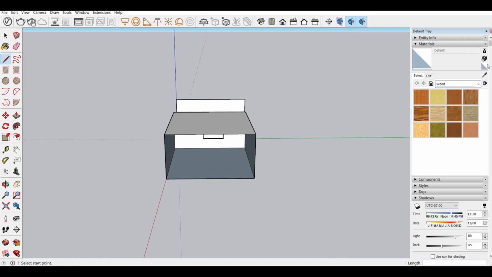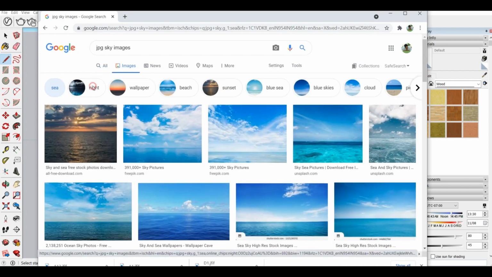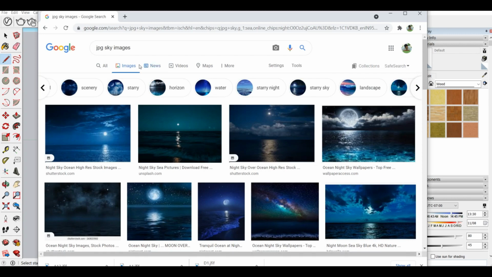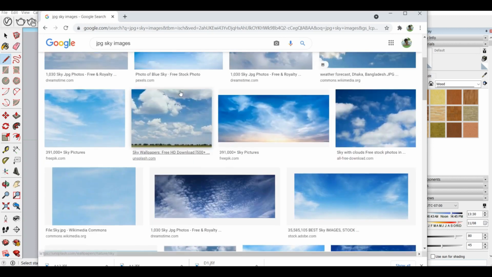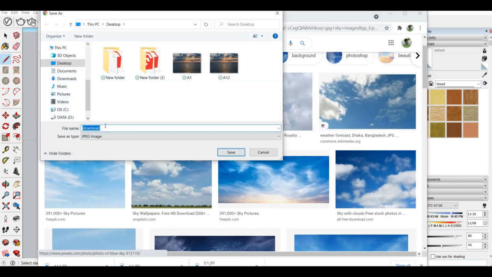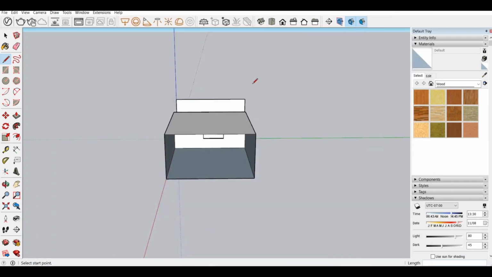Okay, now we will be importing our file. First of all we will be going to Google and downloading. You can download any kind of scenes. Okay, we will be downloading JPEG format files for sky. This one is fine. Okay, save image. It will be saved as A3. Okay, save A3. Now minimizing.